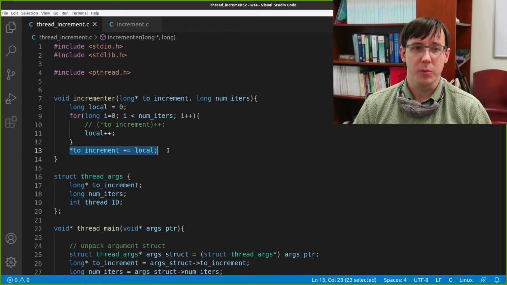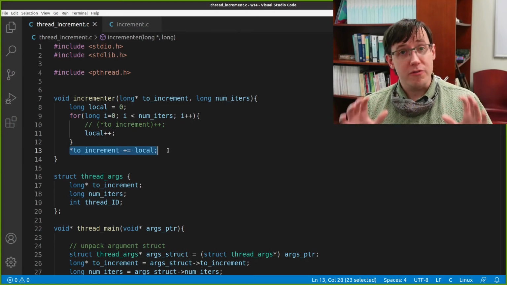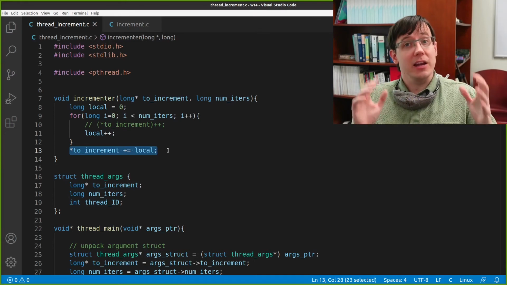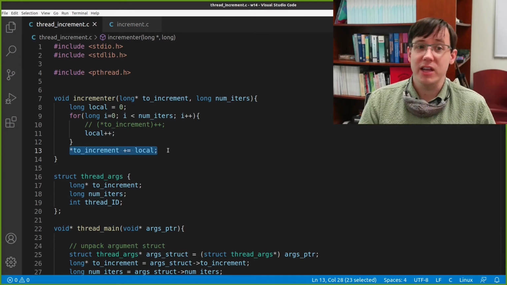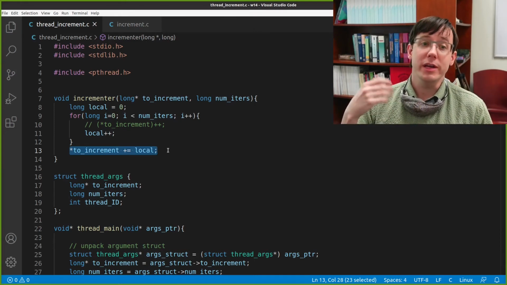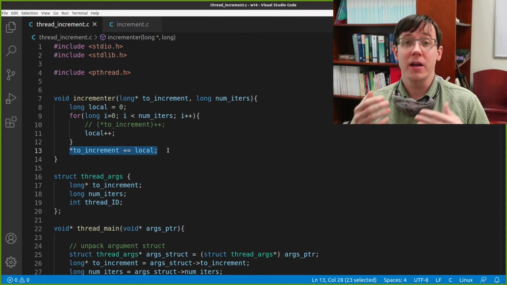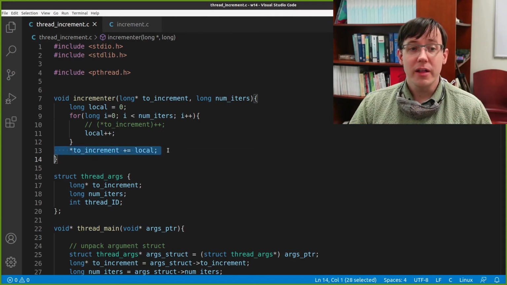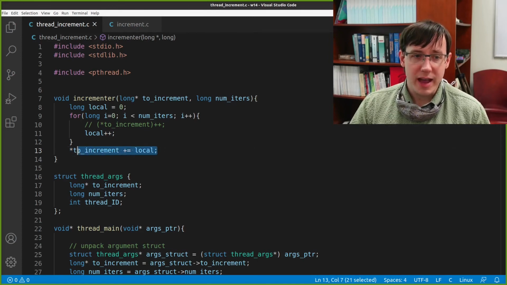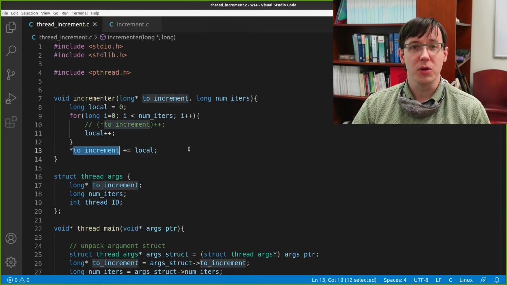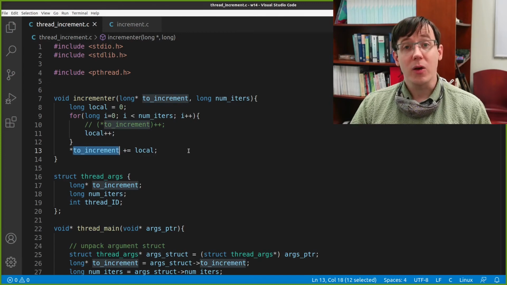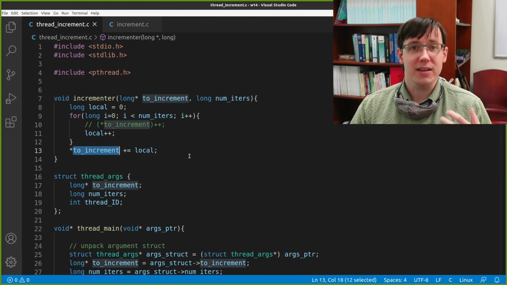So to prevent this issue altogether and ensure that our program gives a correct result, we need to ensure that only one thread is ever completing this update at any given time. We want to make sure that the threads have mutually exclusive access to the shared variable that they are incrementing. And we do that using a type of variable called a mutex lock.